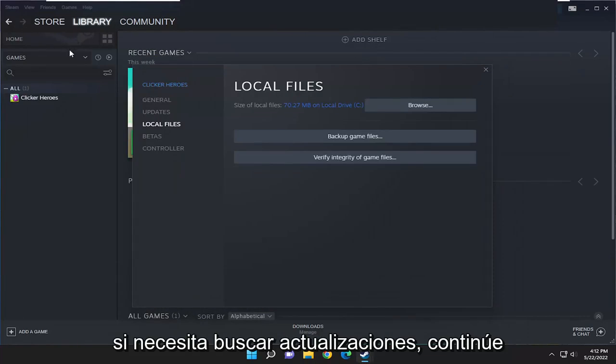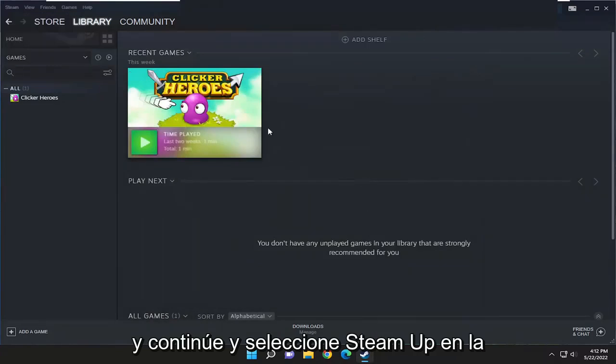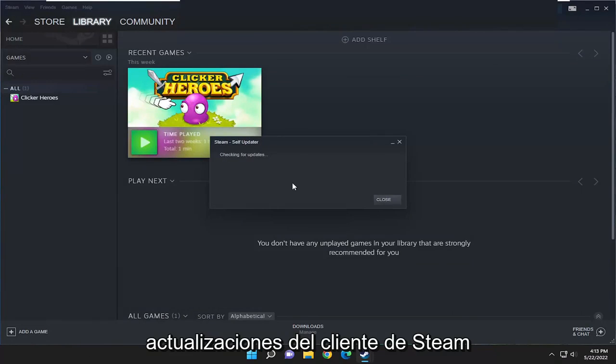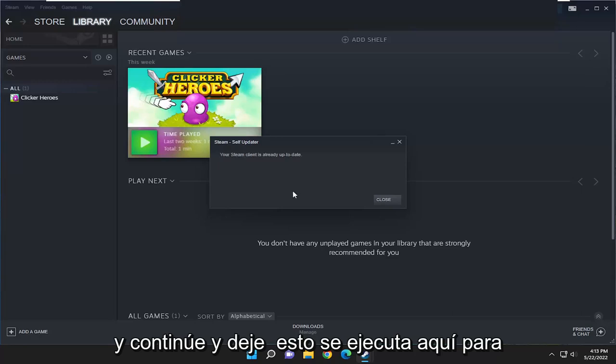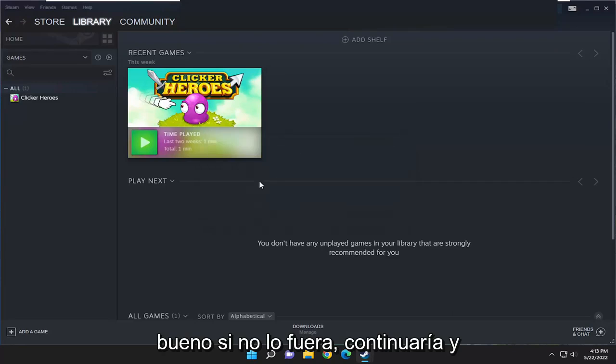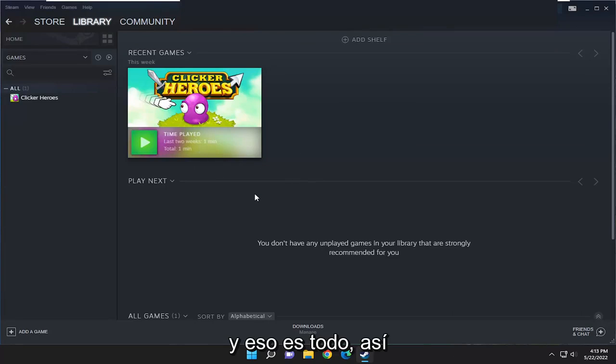And if you need to check for updates, go ahead and select Steam up in the top left, and select where it says Check for Steam Client Updates, and go ahead and let this run here. So you can see it says that your Steam client is already up to date, which is good. If it wasn't, it would go ahead and download and install the latest updates, and that's about it.